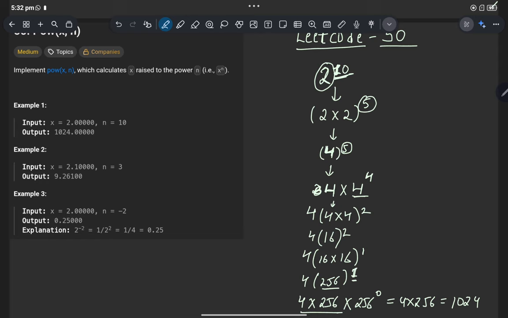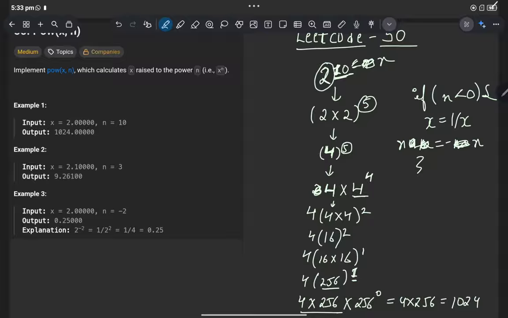But there's also the case when our power is negative. So how can we handle this type of question when the power is negative? First of all, we will check if our power, here represented by n, is smaller than 0, which means our power is negative. So we will take the reciprocal of our number, meaning x becomes 1 by x, and then we will make our power positive like this.